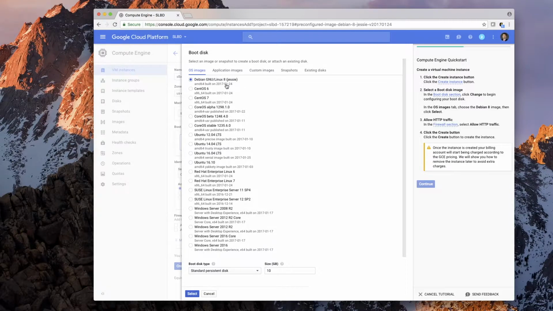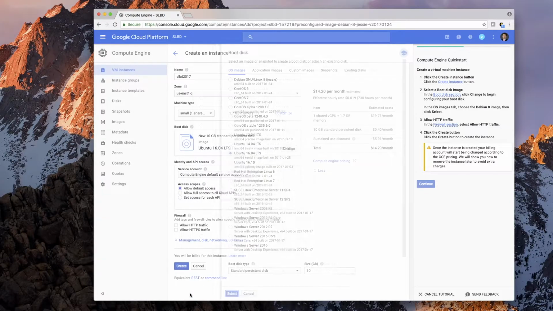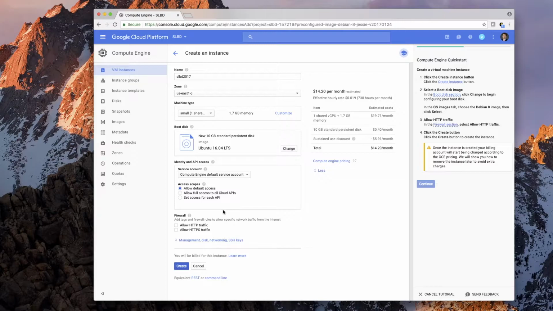I'm not a particular fan of Debian, though I have used it before. But for this course, I would recommend you to use Ubuntu 16.04 LTS. LTS stands for, I believe, long-term support. Let's select that, and let me see compute engine. They want the different options. Default is read-only access to storage.